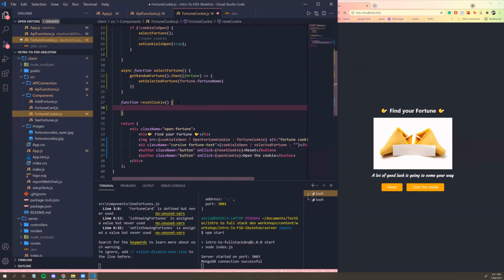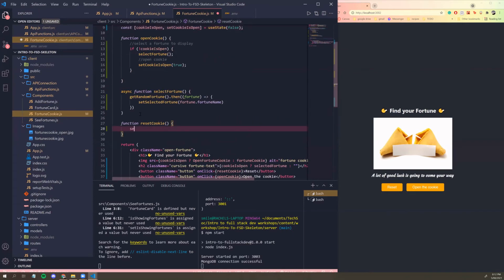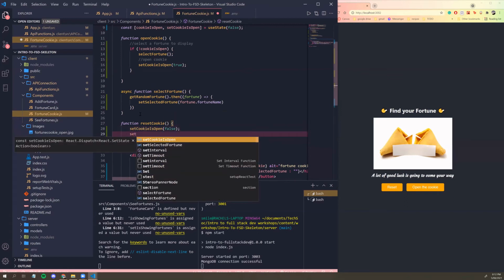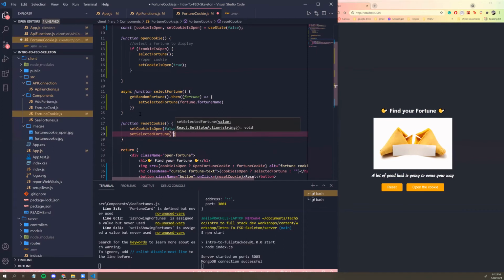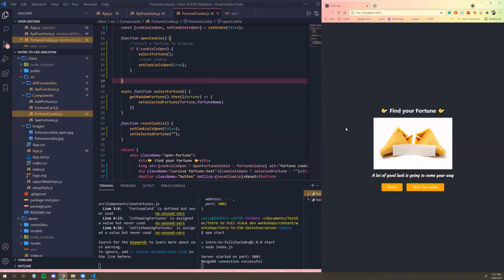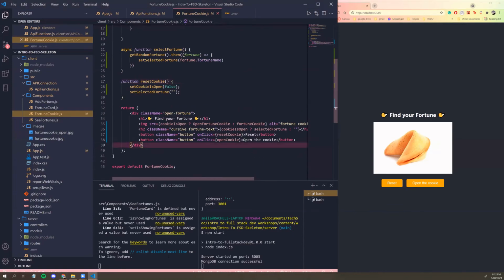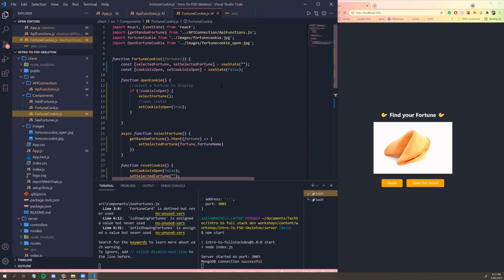And this one is essentially changing these back to their original states. So set cookie open false. Set selected fortune to nothing, to an empty string. Okay, so we'll be able to do things with that. Open the cookie, reset the cookie. Nice. I'll skip the rest of this part because it works just as it is. So that's essentially our fortune cookie component.